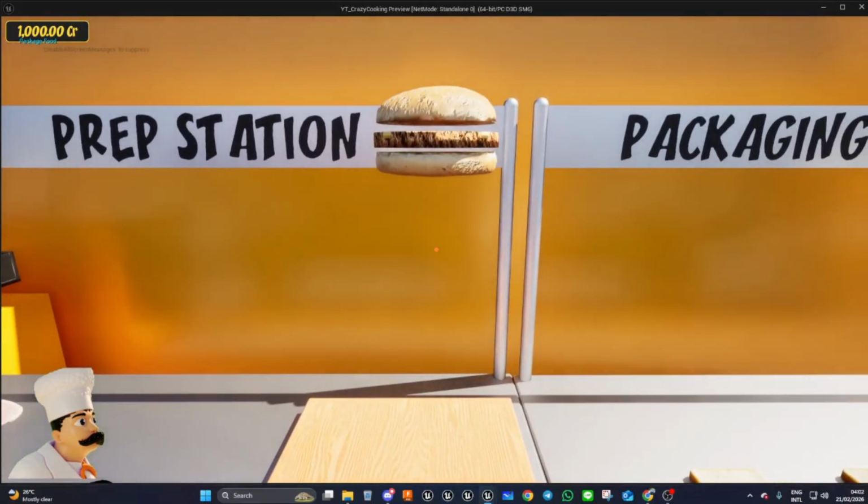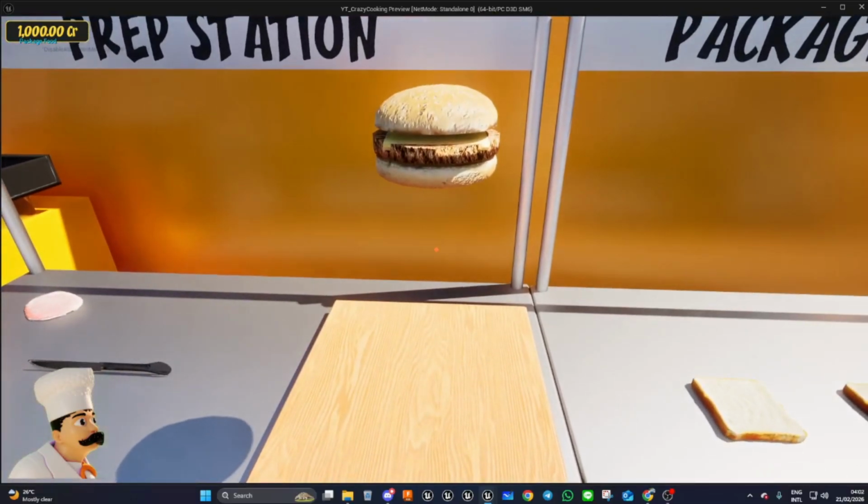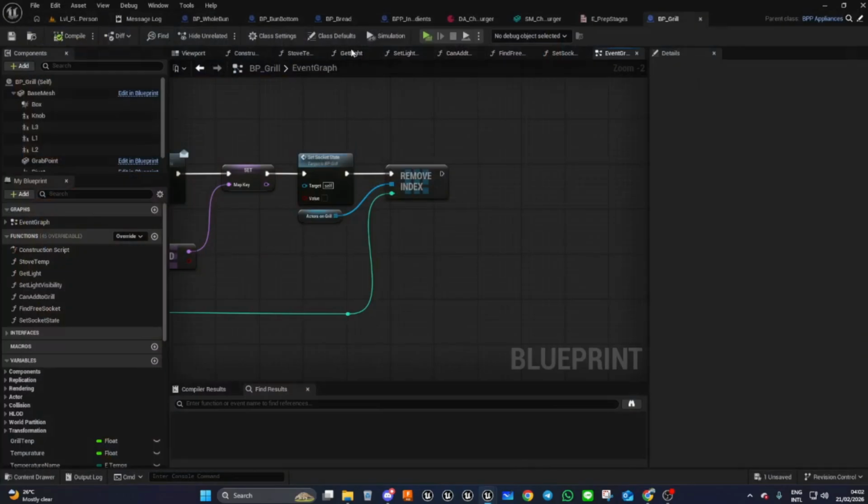So some of that could be down to collisions on the boxes. Some could be, I don't think it's collisions, I think it's down to spawn points. So let's look at why we've got that slight problem.